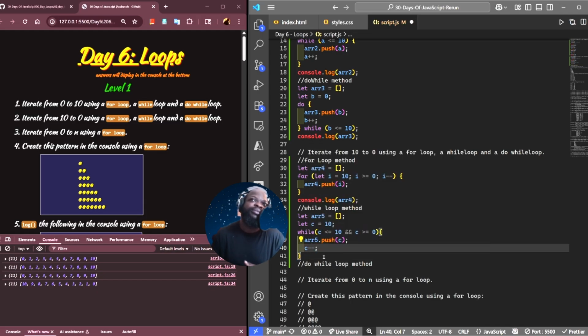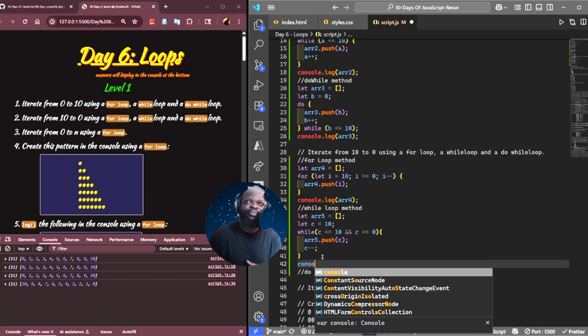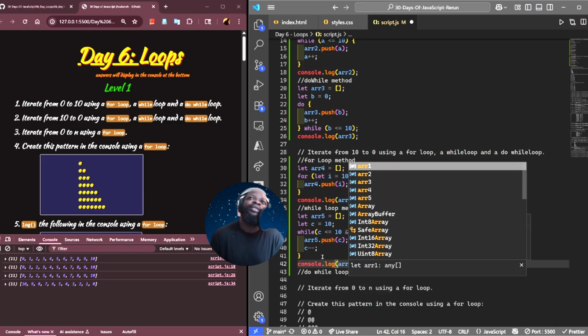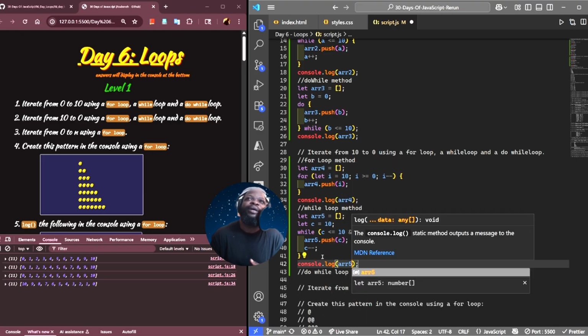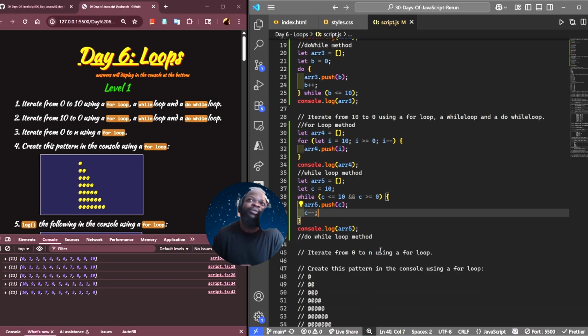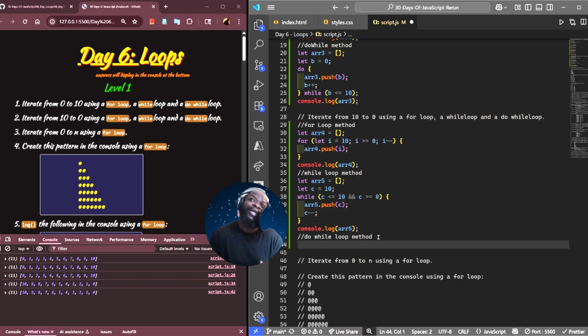And then we're pushing i into the array. Same thing with the while loop. While c is less than or equal to 10, and c is greater than or equal to 0, then we push c into the array, and then we decrement.